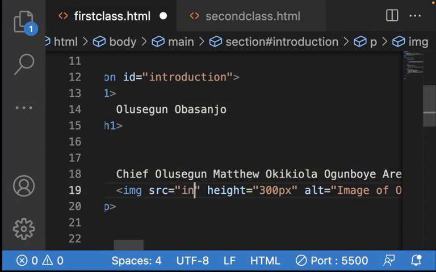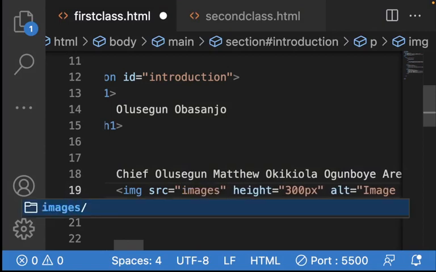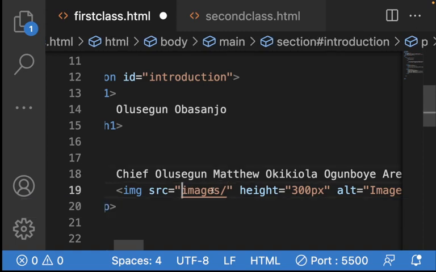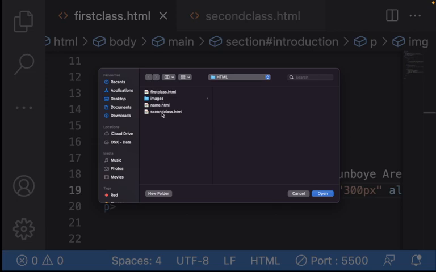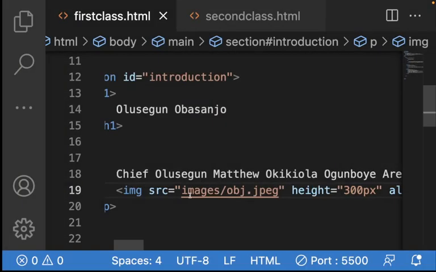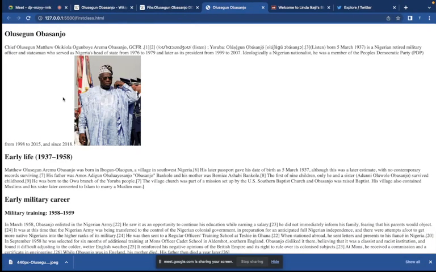So I can come here and say images. Then I want to instruct it to enter the images folder. To do that, we put a slash. What you are saying is: you can see the images folder, fine, and this slash instructs it to open that folder. Then inside you will see a file called obj.jpg. Since both are directly inside the same folder, we put the images folder, then slash obj.jpg. So it will see the image now. If you go to the browser, you're going to see the image there.